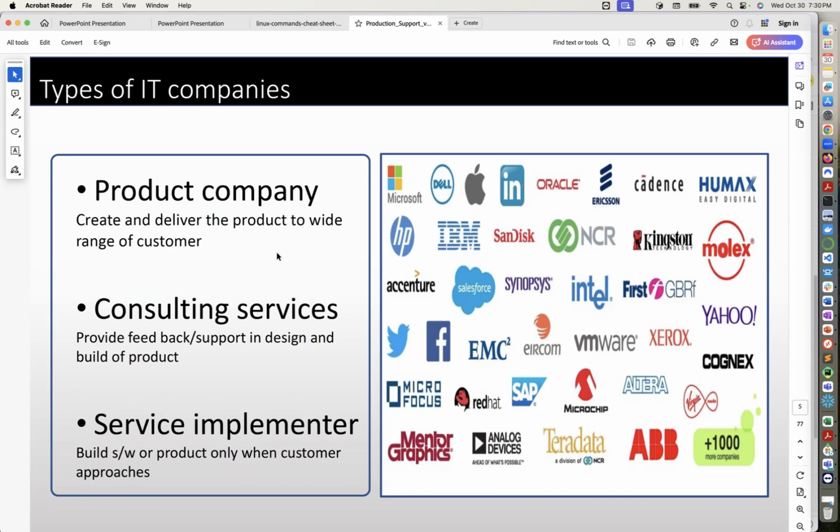Which product does Google or Samsung produce? Which product?